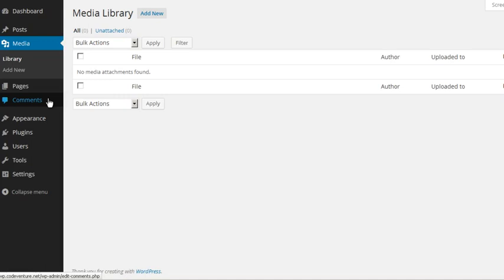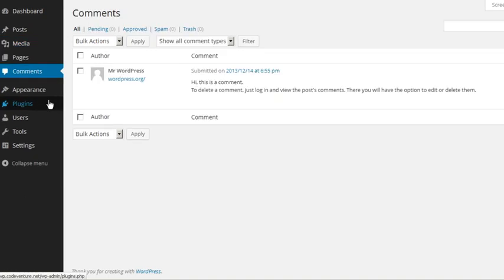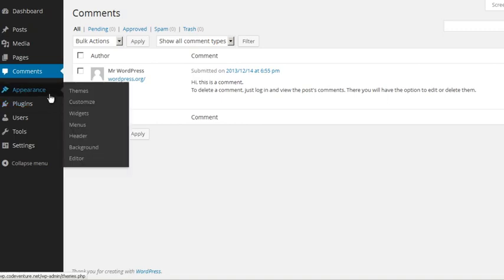Below that is Pages, and pages are similar to posts, except they're intended to stay in one spot forever, as opposed to posts, which are dated and might scroll off your homepage. Below that is Comments, where you manage the comments that exist on your site. You can mark new ones as approved or spam, or you can trash them, and you can see which ones are pending. Below that is the Appearance section.